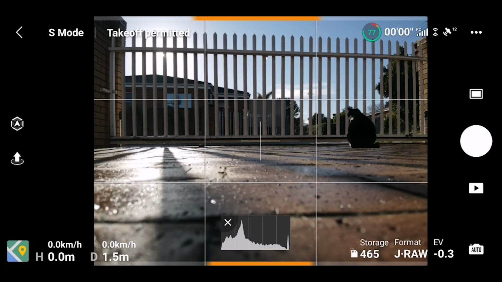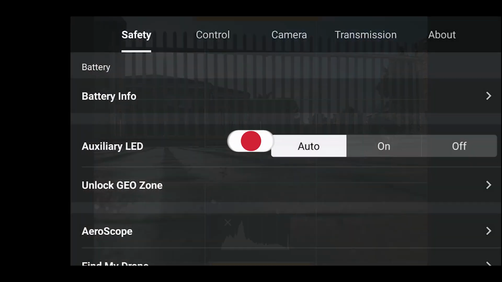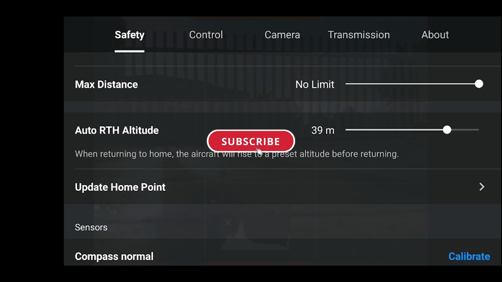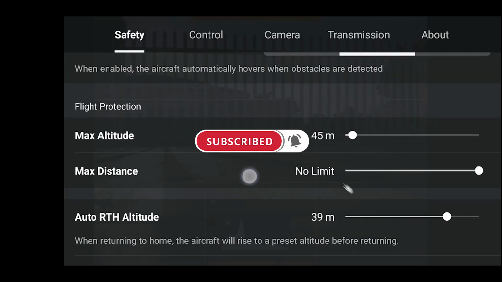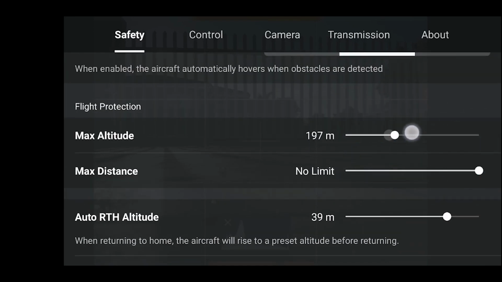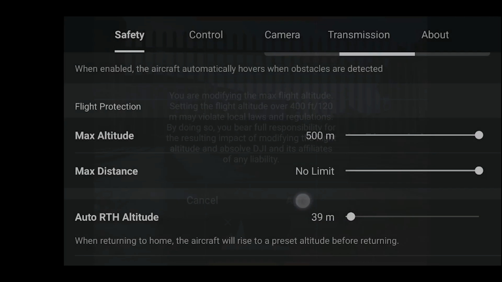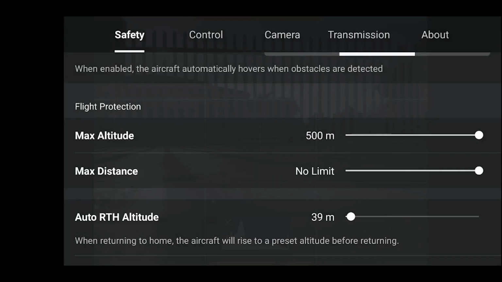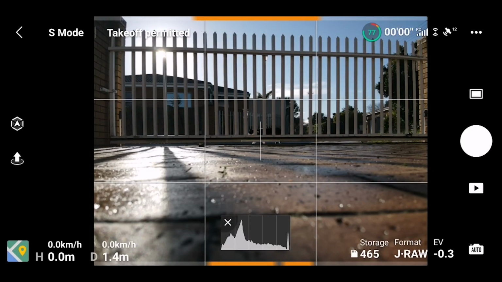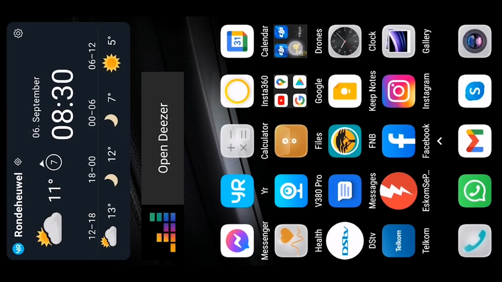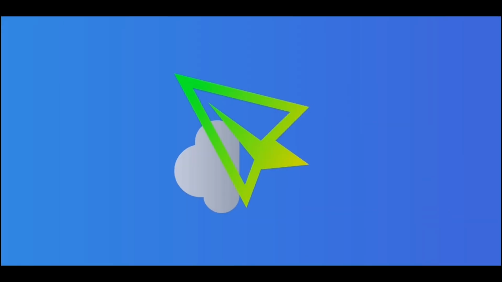Now this is going to apply even to the built-in DJI limit. So if I go to my max altitude, which is currently 45 meters, and I take it up all the way to 500 meters, I can accept the liability, and the Dronehacks will still enable you to go higher than 500 meters.